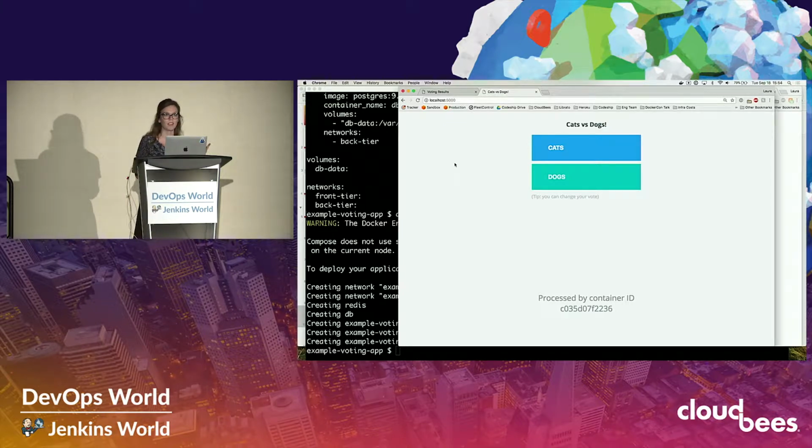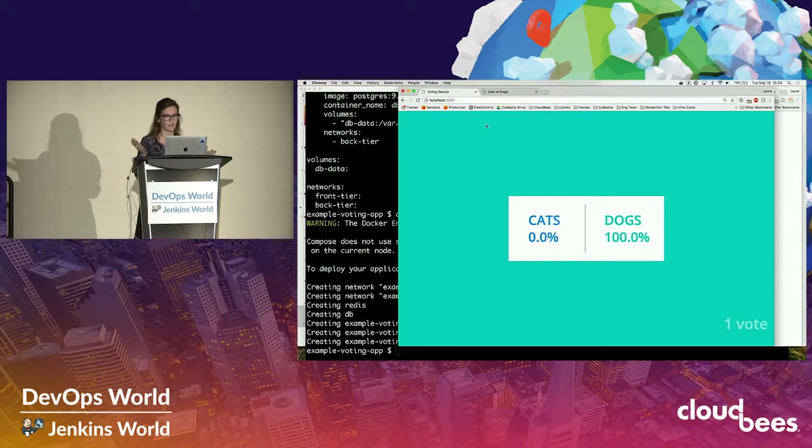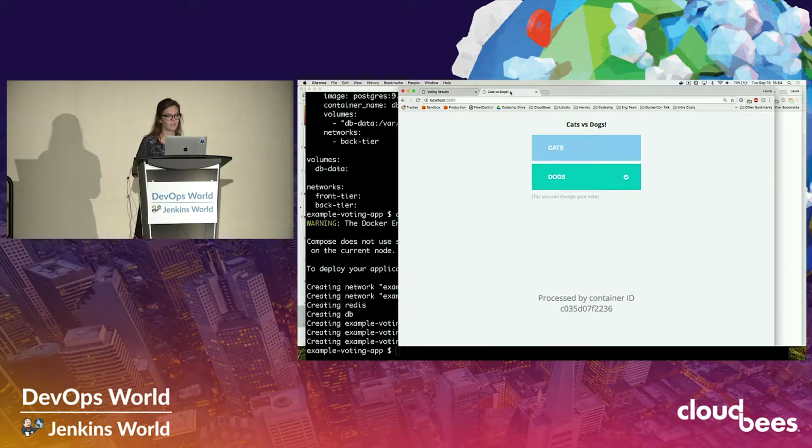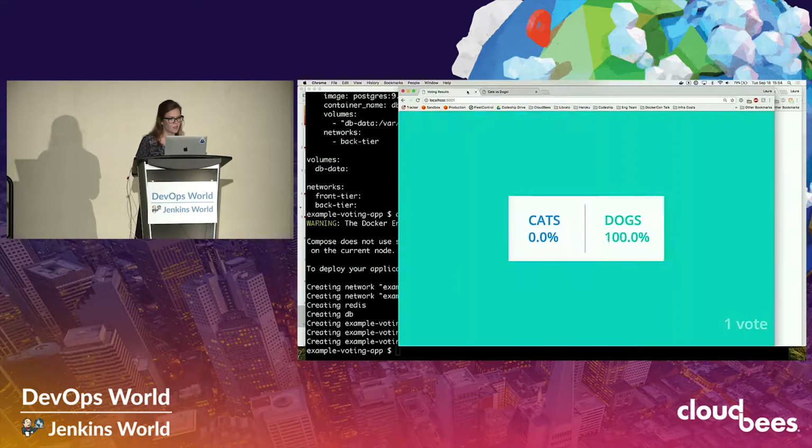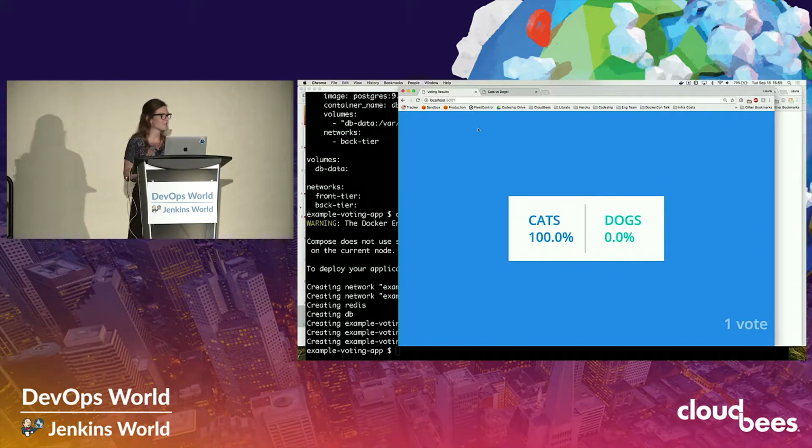So I had one command as a developer, and I have my whole application stack using Redis, Postgres, .NET, Python, and Node. I didn't have to download any dependencies onto my local machine. And it's running. I can vote for cats, but change my vote because dogs are better, and see that dogs have 100% of the vote. And just do some QA to make sure my application is working as I expect. I can change my vote and see that the result changes. So everything is working just as I expected.